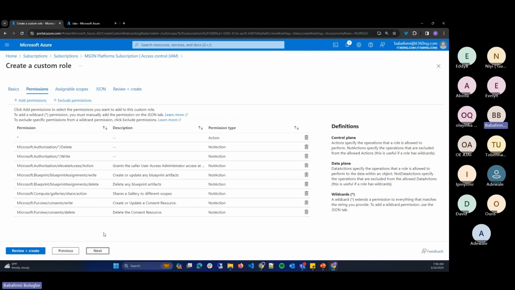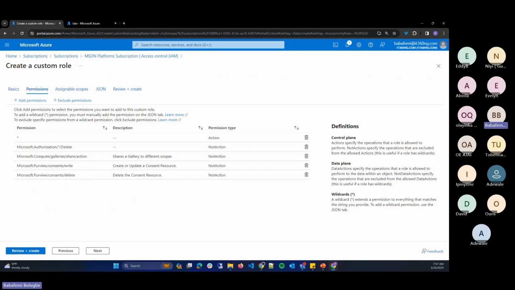These are permissions that have been assigned to this user. However, this user is not able to do this. But I want this user to be able to assign permissions to other users. So I can remove that from the not actions. And if I go ahead to create, this user will be able to assign a role to another user on any resource, because I've removed that from the not actions.